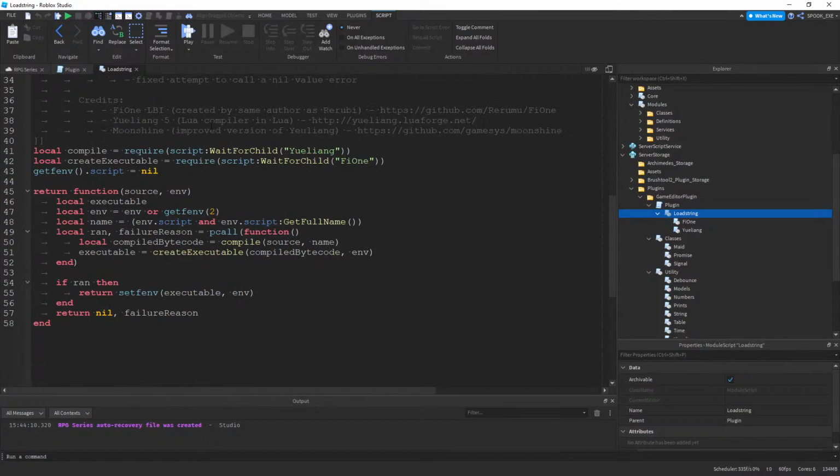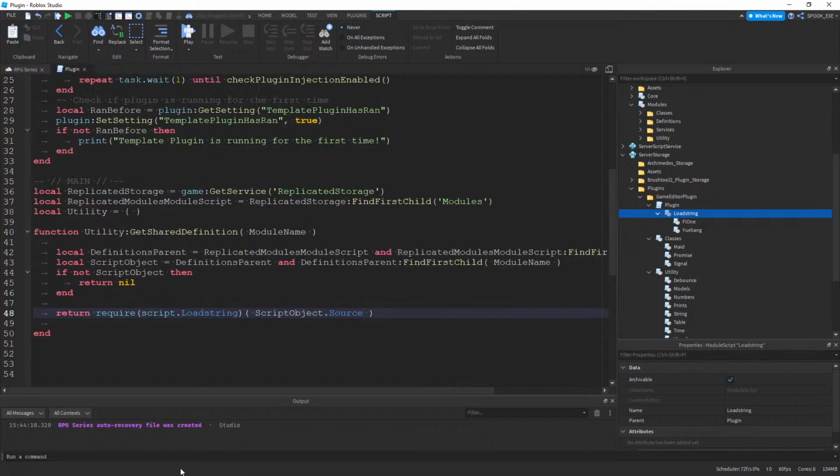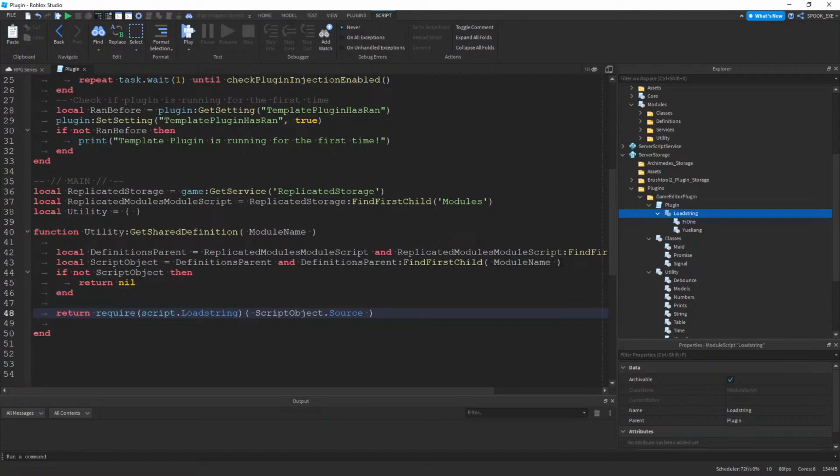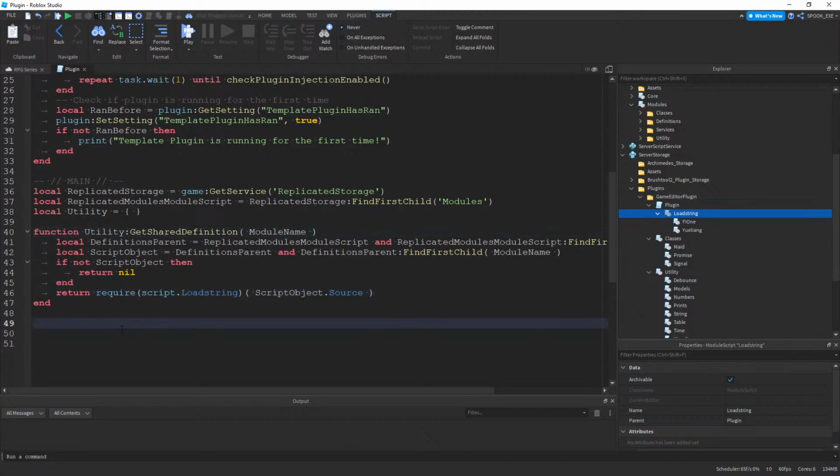And environment, get fan of 0. Let me just see what this prints again. Yeah, that should be in the current wherever it's reading it from.